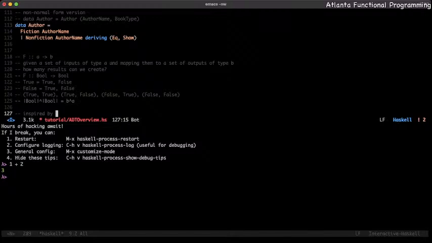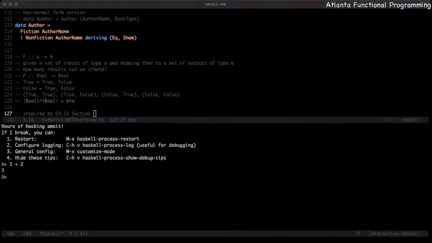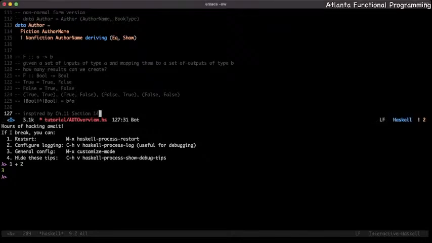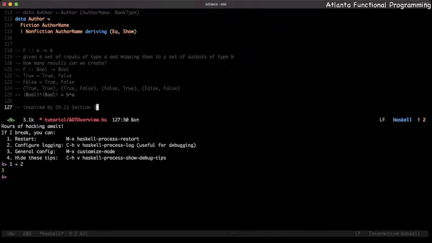So this is kind of referencing chapter 11, section 15 on function types, no, sorry, section 14, and the quantum example.